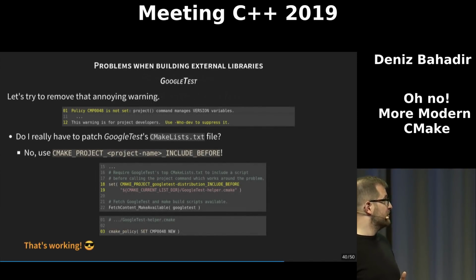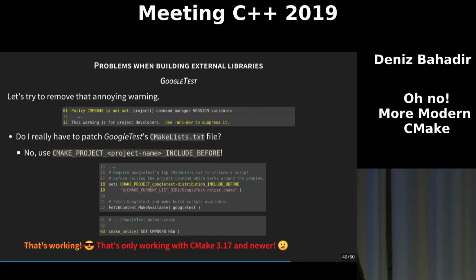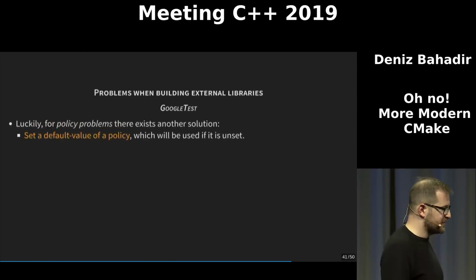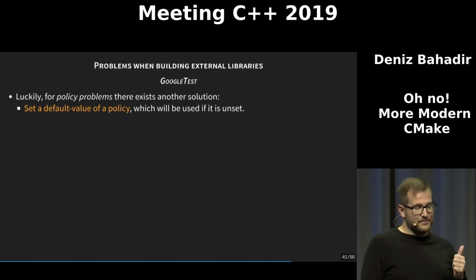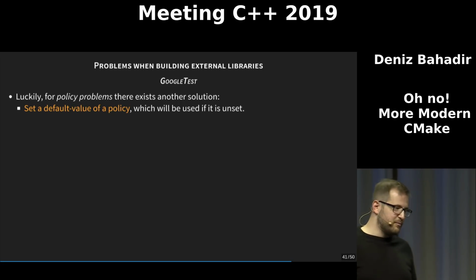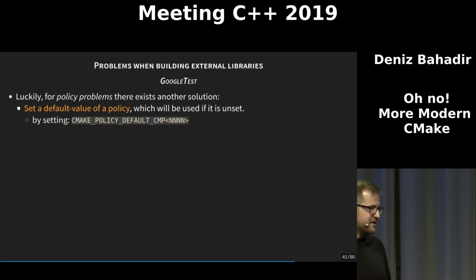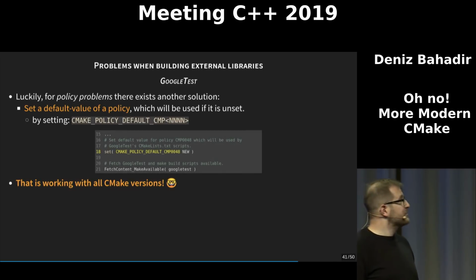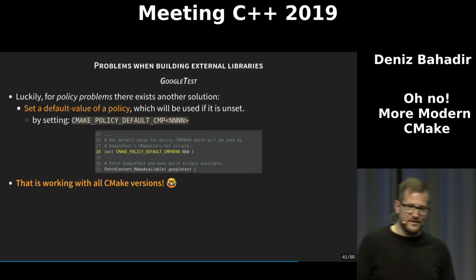So, revisiting the problem we had. This here, as I said, is not working, as long as we are not having 3.7 or newer. So what should we do? And luckily for this specific problem, we have a solution, because we have here, I would call it a policy problem. And for that, there exists a simple way, and also quite long, which is set a default value for a non-set policy. And that's what we should do here. And we're doing that by setting this variable, CMAKE_POLICY_DEFAULT_CMP, and then the number, so 0048. If we're doing that, finally, it works, and it should work with quite some old versions too.